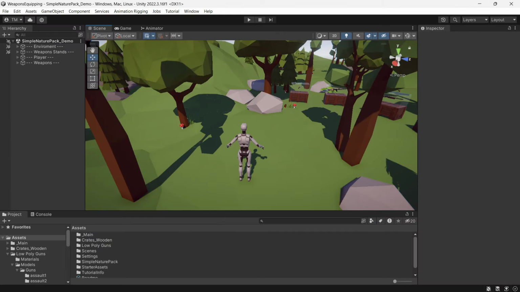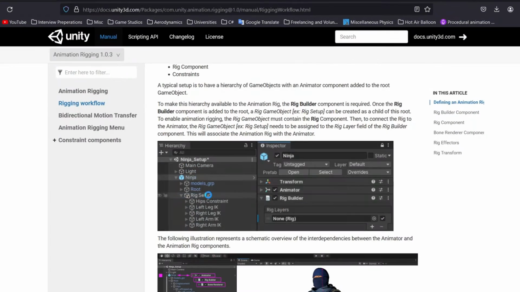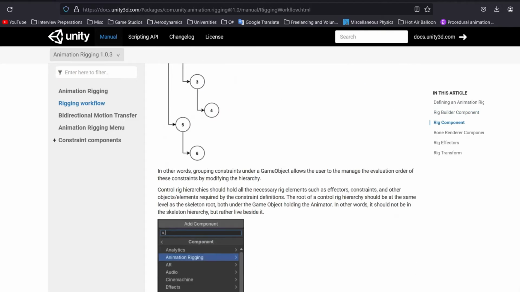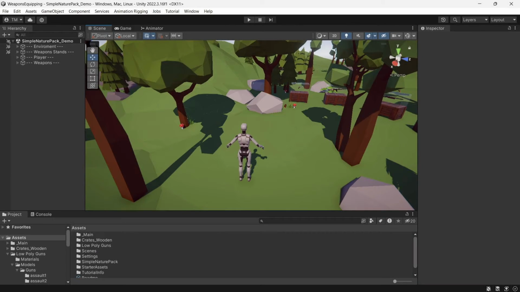Hi everyone, today's topic is going to be very interesting. We are going to build a weapons equipment system with inverse kinematics, using the Unity animation rigging package. Although this topic may seem advanced, I will explain all the details. Additionally, I highly recommend visiting the Unity animation rigging web page, as it provides a detailed explanation. We will visit it together in this video as we set up the rig. I'll also include a link in the description.